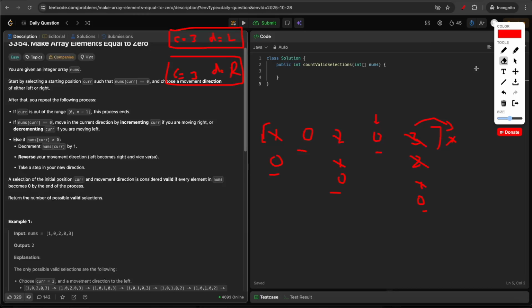Now let's see an invalid choice and see what happens. So notice that you have another 0. So you can pick this one as well. 1, 0, 2, 0, 3. And let's say in this case, current equal to 1, and let's say direction equal to right. So initially I'm starting here, I'll move to the right, so 2 becomes 1. Then I'll move to the left, then left, 1 becomes 0.